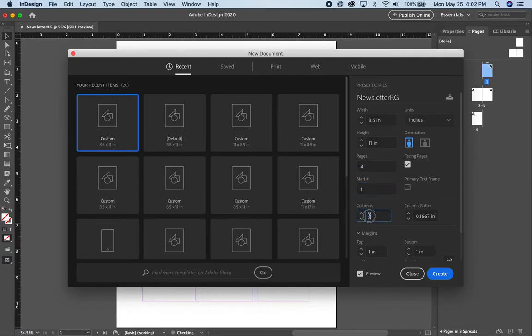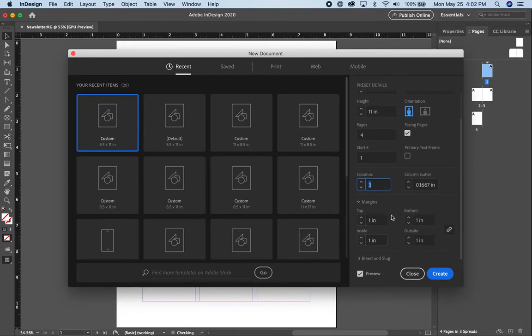I'm going to have it 3 columns, and I am going to have 1/2 inch margins. So I'm going to move this down to 1/2 inch. And then I'm going to click on this chain link so that it unlinks these 4, so that I can change the bottom to 1 inch, so I'll have space for my page number. I'm going to click Create now.